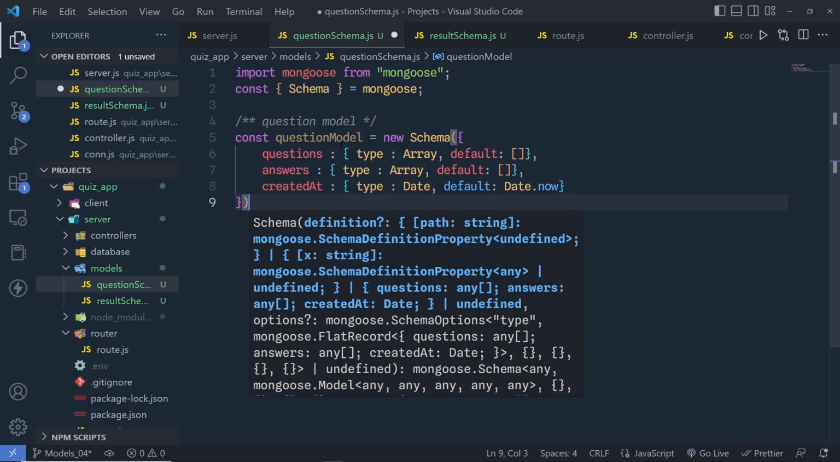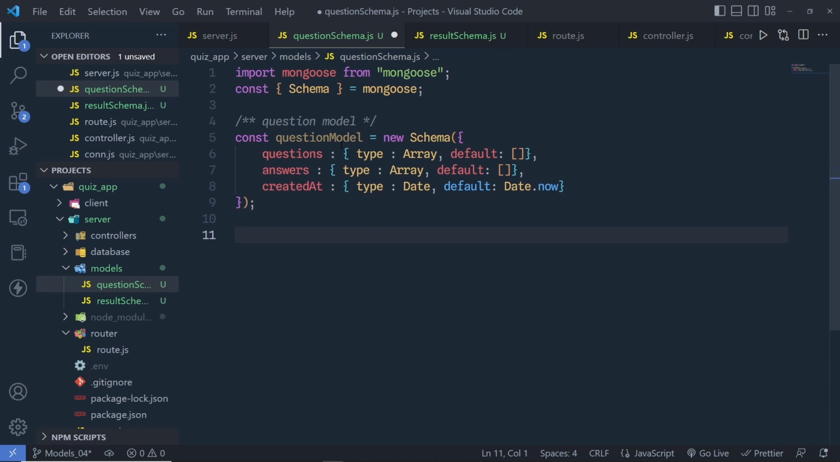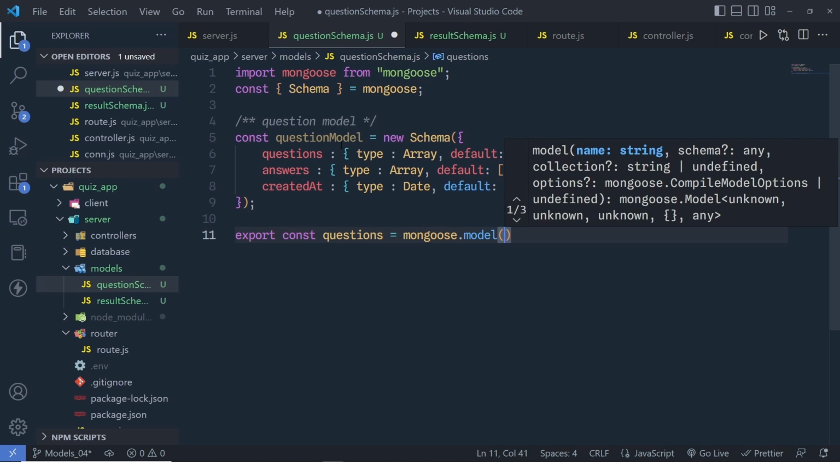Just like that, once you have this model, when we specify structure to it, we need to specify name to it. So to specify name to it, I'm simply going to say here export const questions is equal to, and then I'm going to specify here mongoose.model, and inside this you specify name to this model.